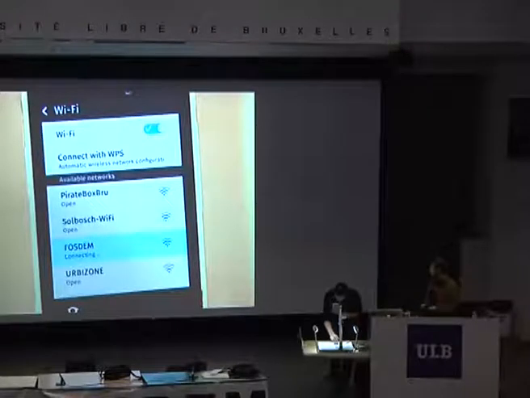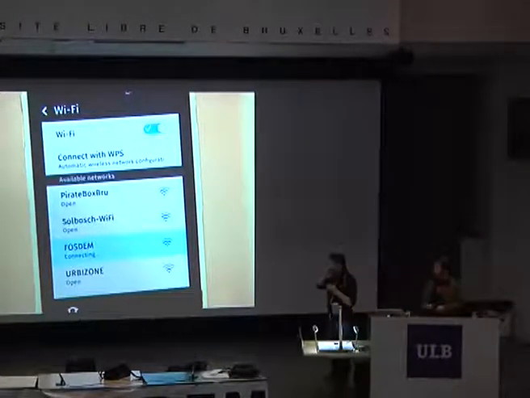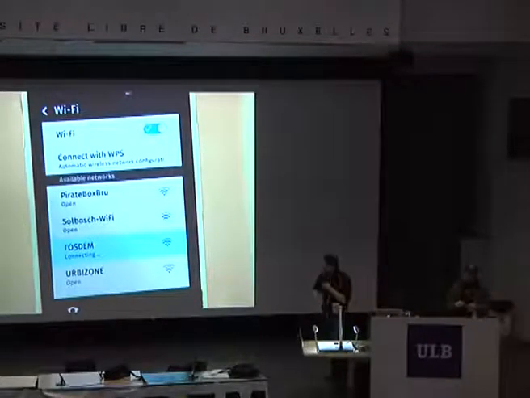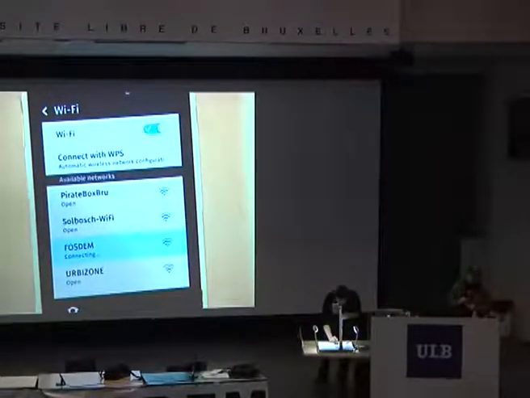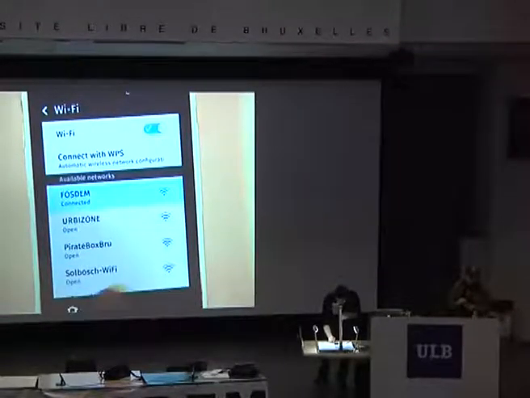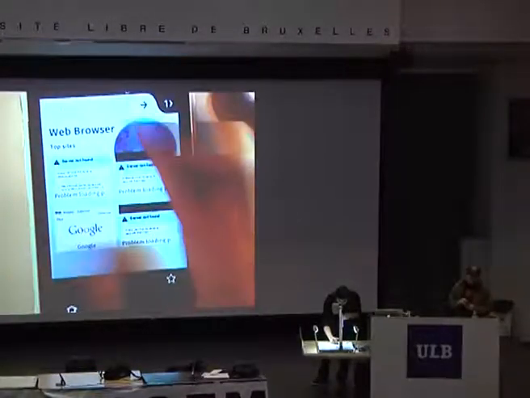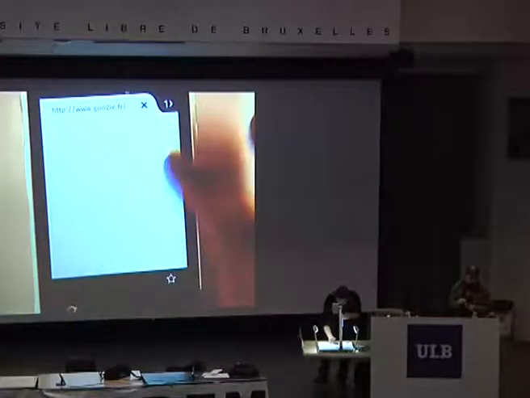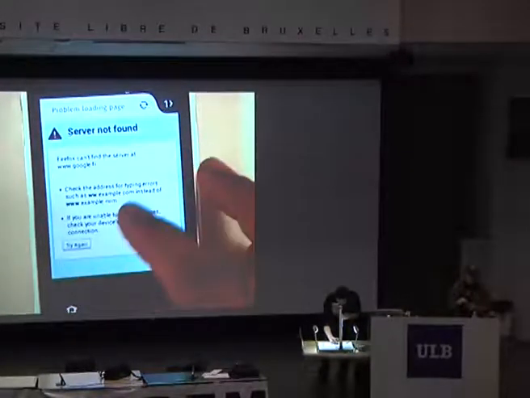Let's connect to Wi-Fi. So we have a lot of APIs to enable access to hardware capabilities of the phone. Let's see if it's... So yes, we got it. Now let's go up. Nice.